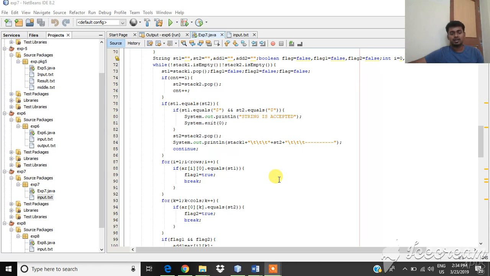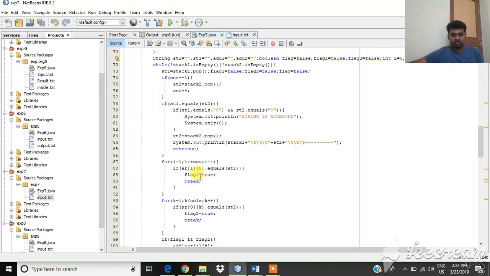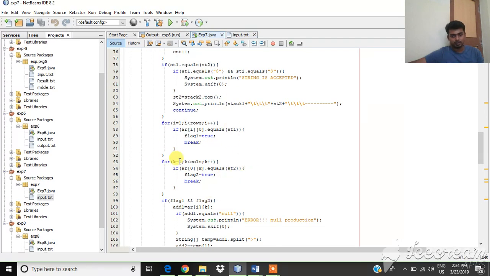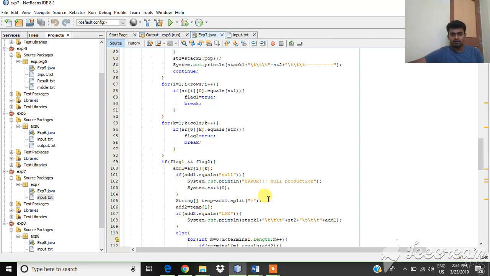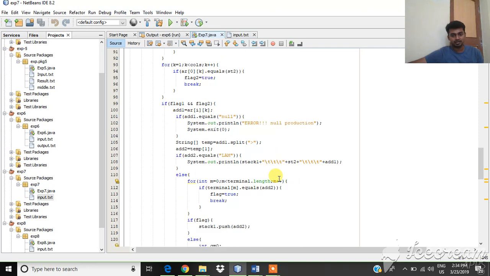Now how will I find which transition to replace it with? This can be found out by finding the corresponding values of the row and the column, the terminal and the non-terminal. So I have used rows and columns to match its values. If it is not found, like if it has a null production, it will directly give an error that it has a null production and the table that was generated is incorrect. That is, the first and follow positions might be incorrect. That can be the reason.